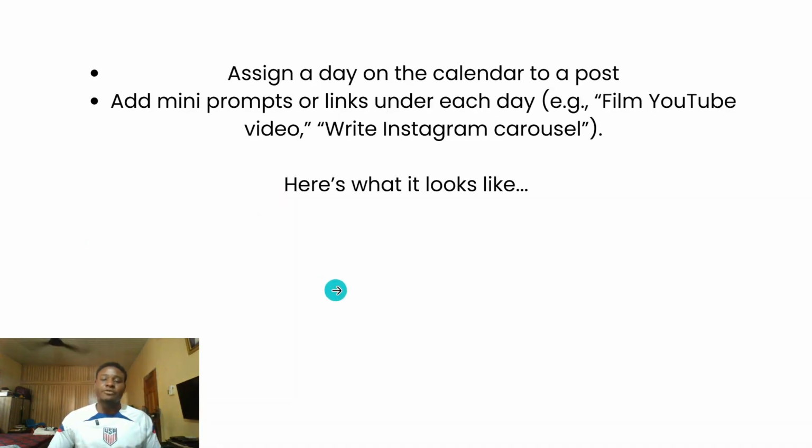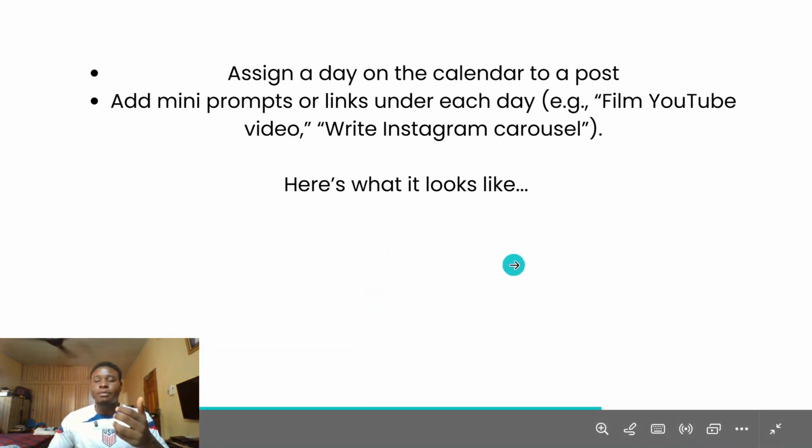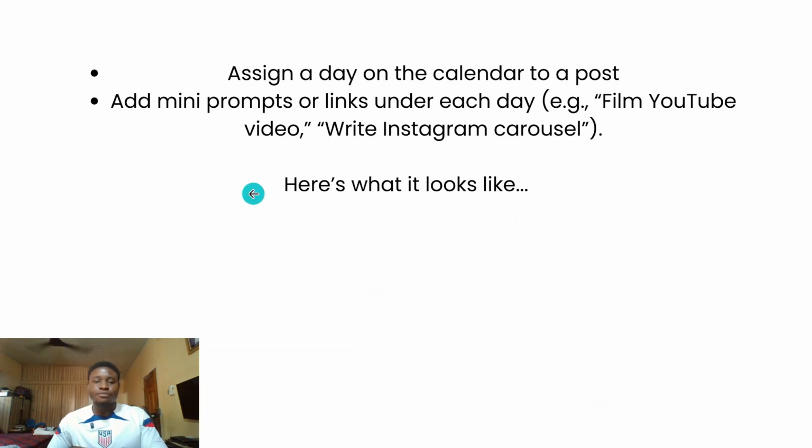So now that you've done that, you need to assign a day on the calendar to a post, and then you add mini prompts or links under each day so that you can basically keep tabs on the process of that post. For example, filming the YouTube video or writing an Instagram carousel. So here's what it looks like.